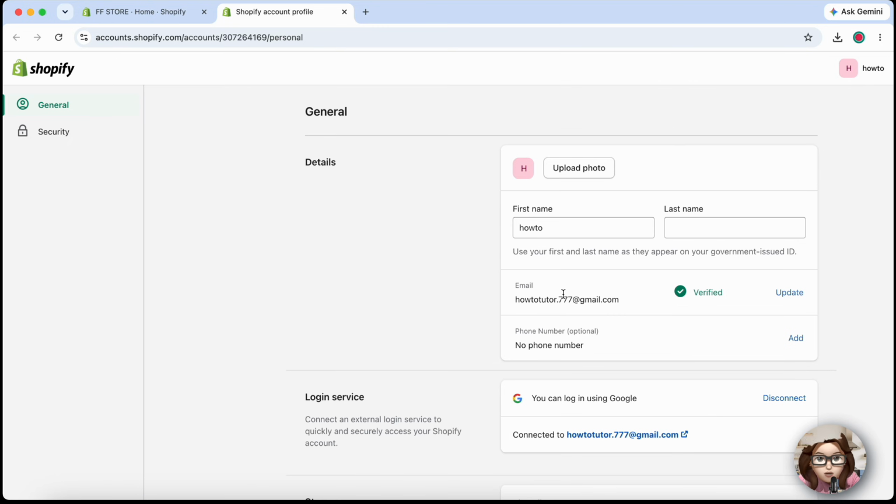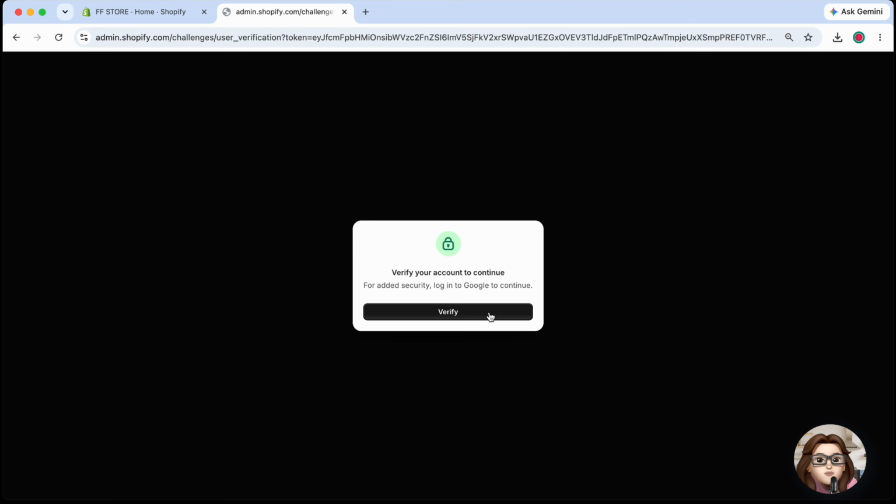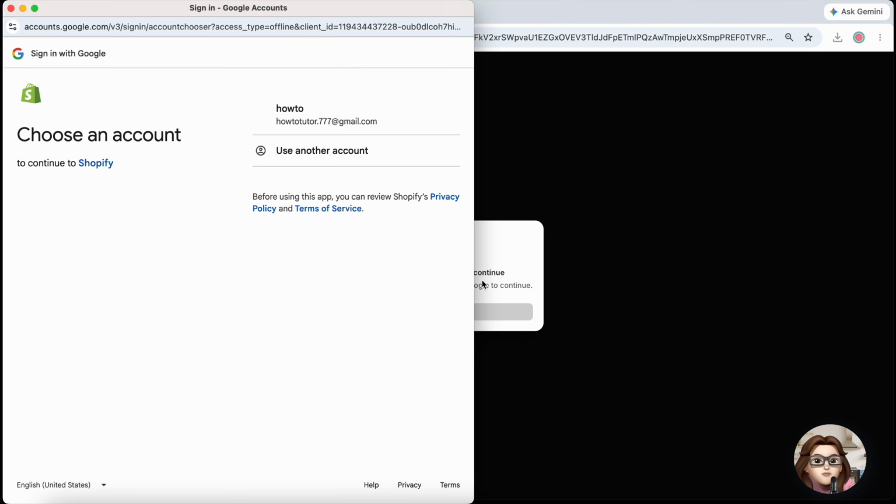Now, look for your email address in the account information section. If your email has not been verified yet, Shopify will usually display a verification or update prompt next to it. Click on Verify Email or Update Email depending on what appears on your screen. Shopify may ask you to enter your password again for security purposes before continuing.